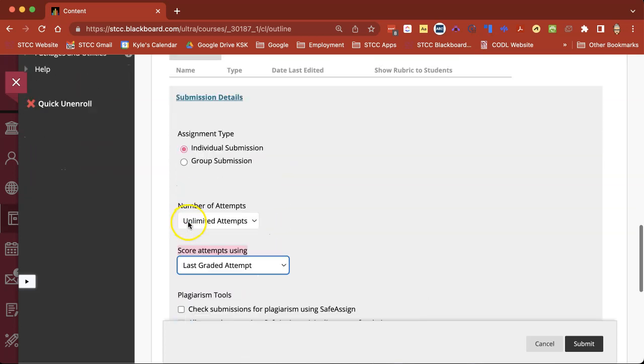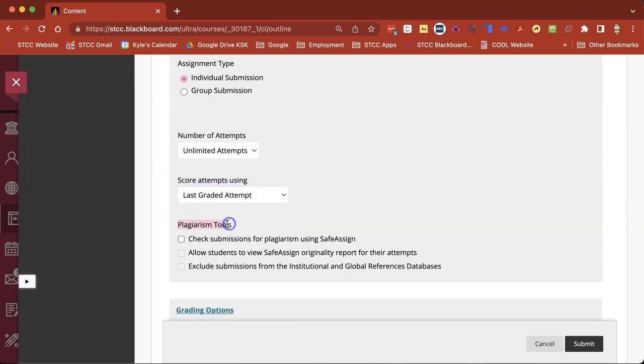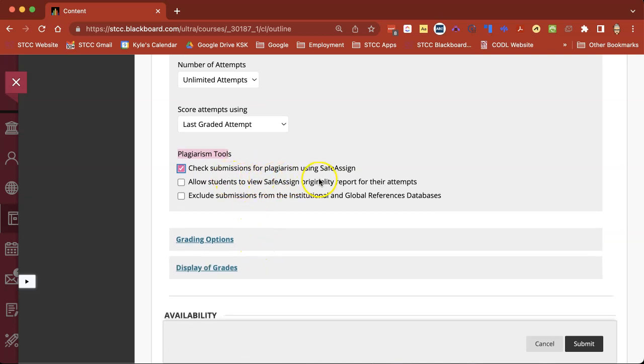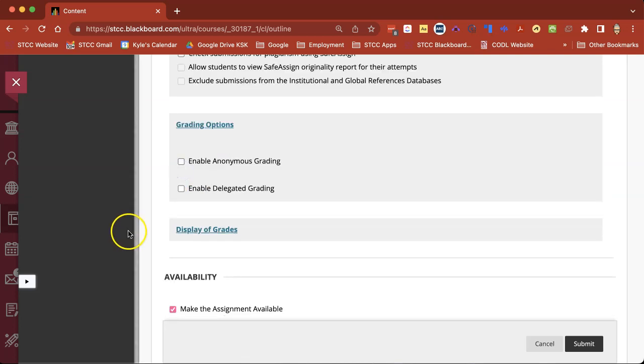Additionally, under the submission details, you will have the ability to use the plagiarism tool, SafeAssign, and to turn that on, you simply check the box that says check submissions for plagiarism. You can allow the students to see their originality report. That allows the students to see information that you see as well. If you do not check this box, this is instructor view only. And you can also exclude the submissions from institutional or global reference databases. That means that this will not go into a pool of papers or submissions for other members of your institution or any other school.